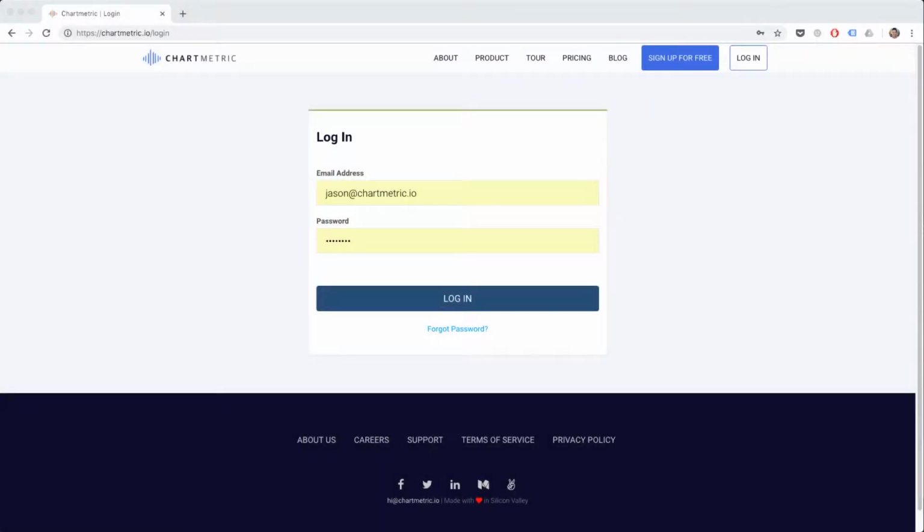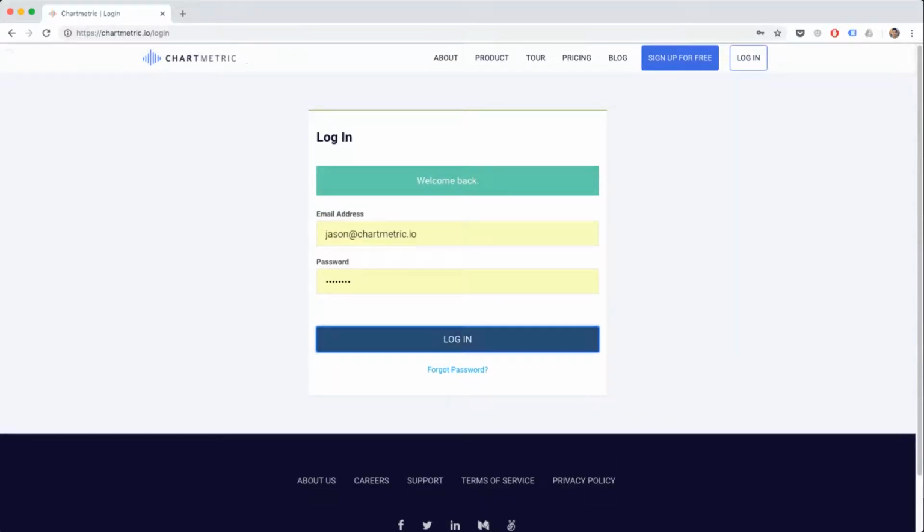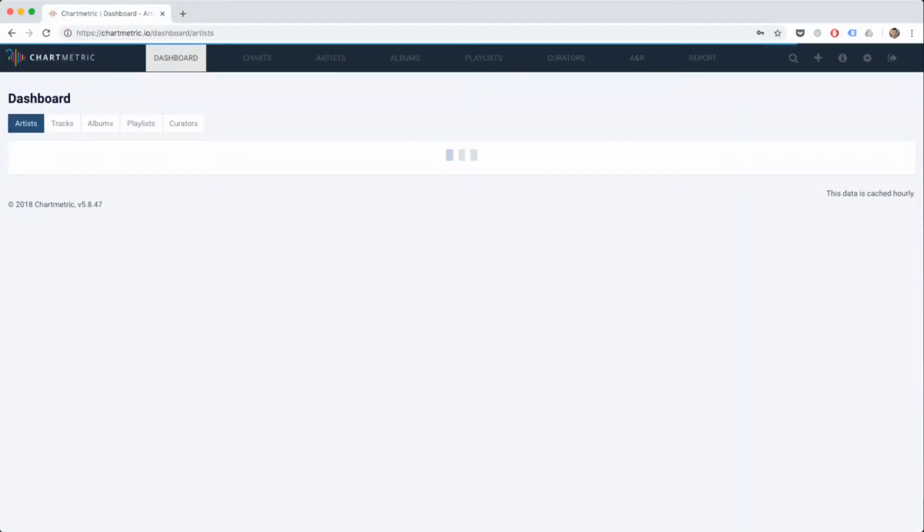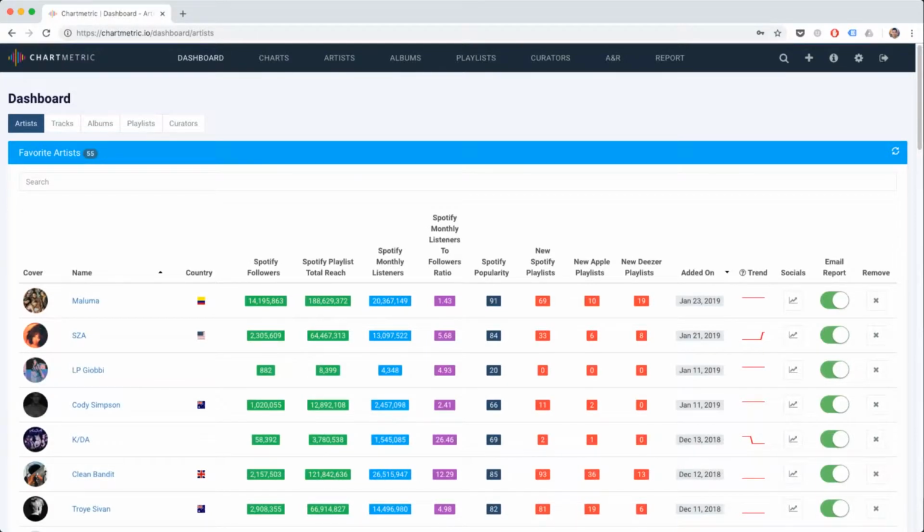Today we're going to look at the charts tool. When you pull up your login page here and log in, this will bring you to your dashboard. If you're a new user, by the way, welcome. You won't see anything here, but once you use the site for a little bit and start following different artists, tracks, albums, playlists, and curators, you'll start to see them here in a really quick KPI dashboard, which is pretty cool. But for now, we're going to go over to the charts and check this out for a little bit.